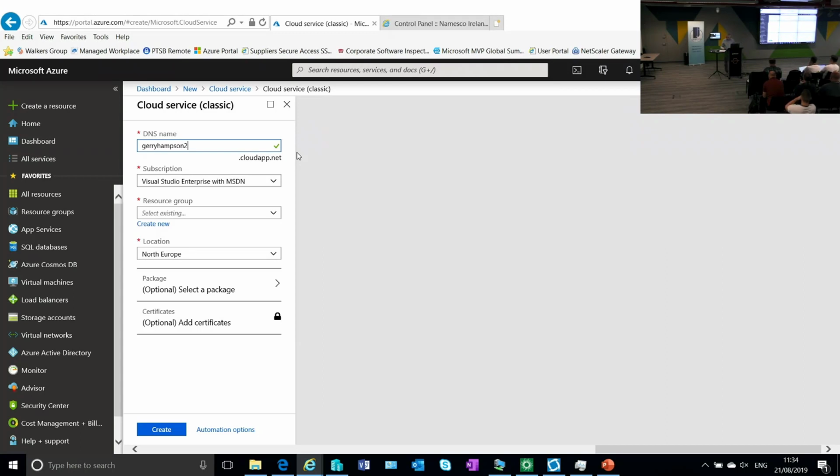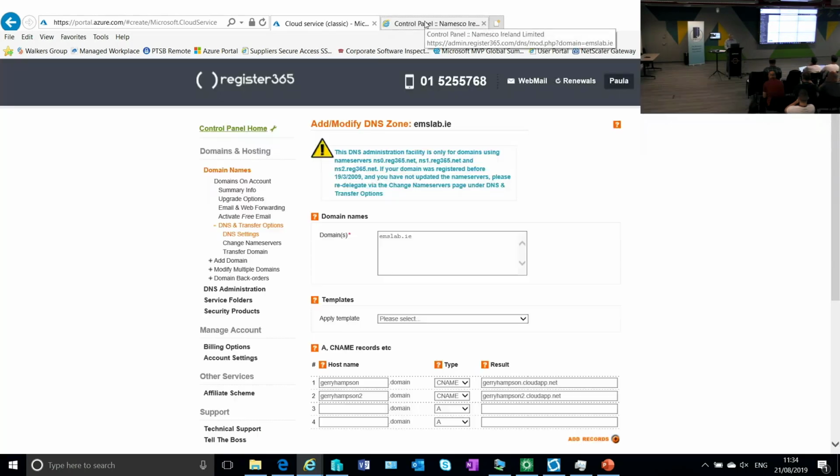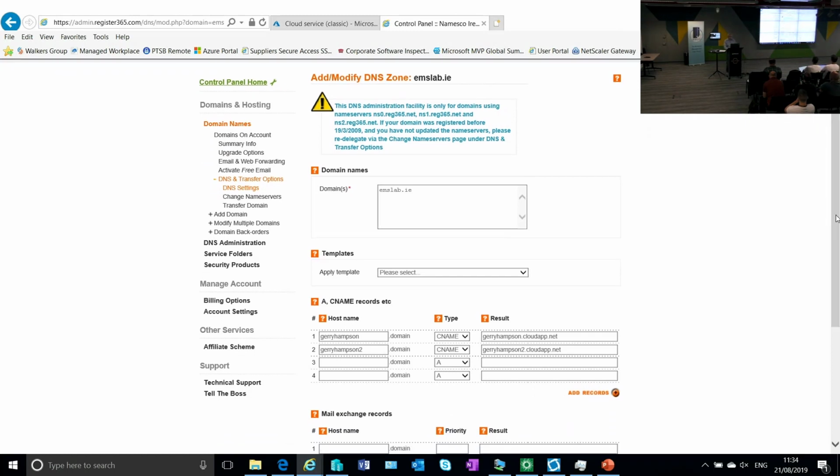Okay, so what I've done is I wanted to choose Gerry Hampson 2. So if we go into my DNS records, this is the publicly routable domain that I own, emslab.ie, and I have created the CNAME records which map to cloudapp.net. Because what happens is when you actually create the certificate with these public names on it, and when you go to add the CMG and you show it the certificate, it interrogates the certificate, and it automatically changes the name to this format for you.